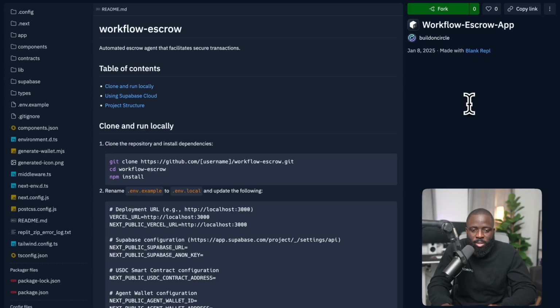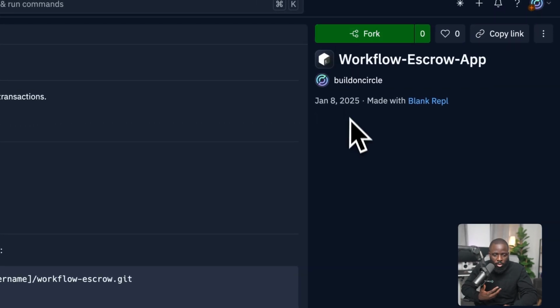So to start off this tutorial, we're going to be forking this project from the Replit repository. If you need the link to this Replit repository, do check the description below for access to this sample application. And this sample application that you see right here on Replit powers the automated escrow agent that facilitates secure transactions. So all you need to do to follow along with me as I walk you through the project is to click on this green button right here that says fork, and then you fork the project.